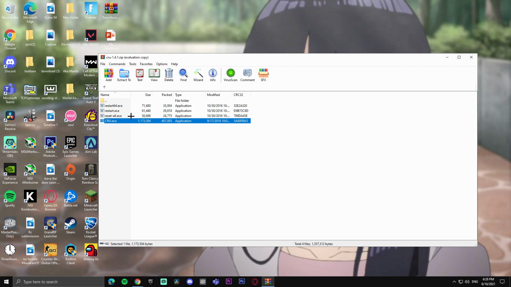I actually learned this from Jarian, which I will put in the description section below. You guys probably already know who Jarian is. But once you restart, your monitor is going to be switched, so you're going to have to go to your settings and set whichever monitor is your main monitor.